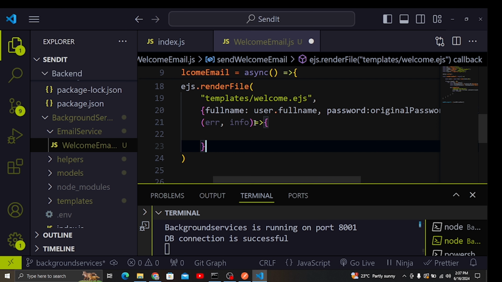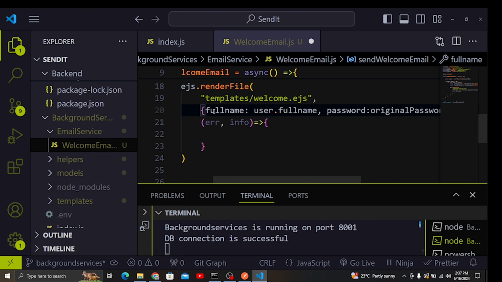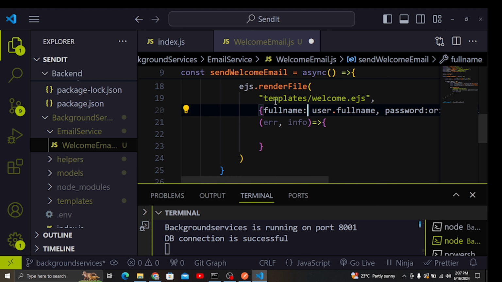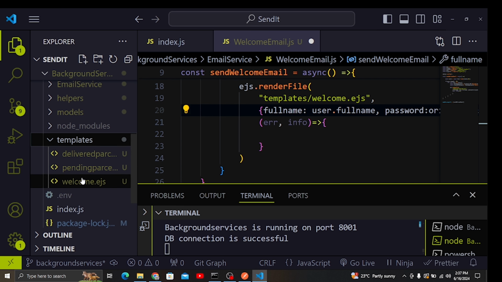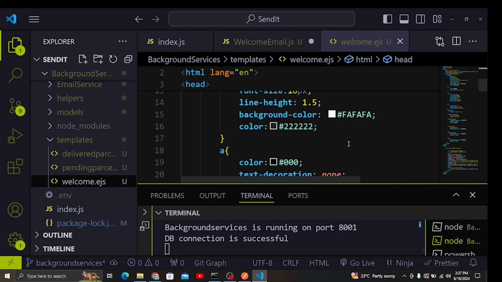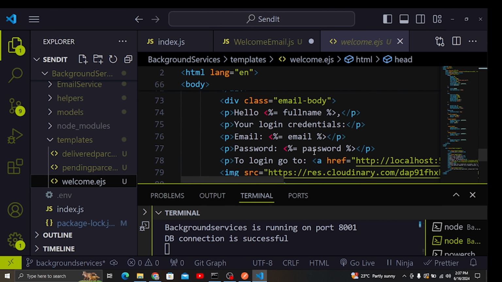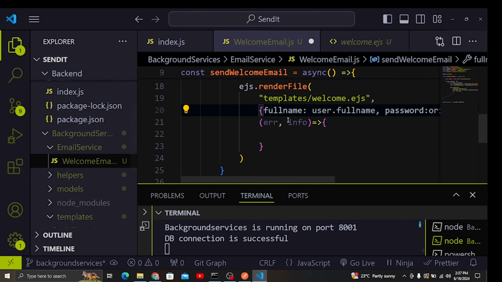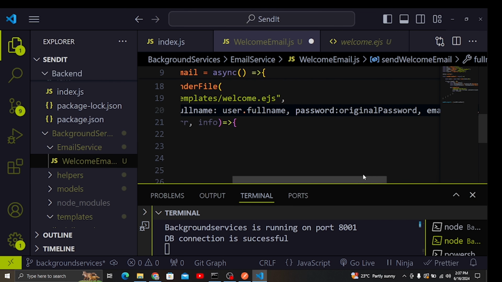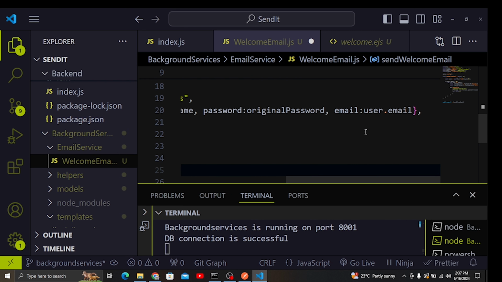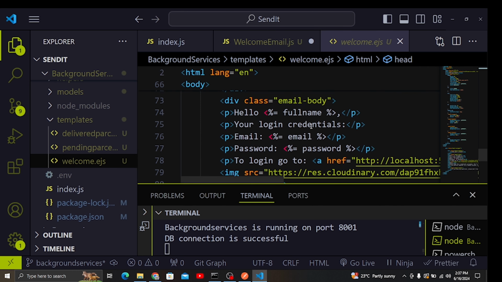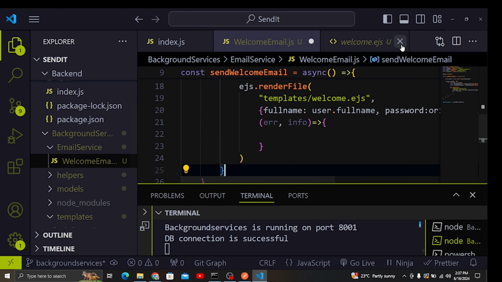So I want to close this, and I want to show you where we are passing this full name, the password, and then the email here. So remember, we are using this welcome.ejs here as our template. So let's open the welcome.ejs here. So you can see here we need to pass the full name here, the email, and the password. So that's why you can see here we have the full name, the password, and the email. And you see they need to be called the same as the variable that you are passing here. So that's how we are passing the information.